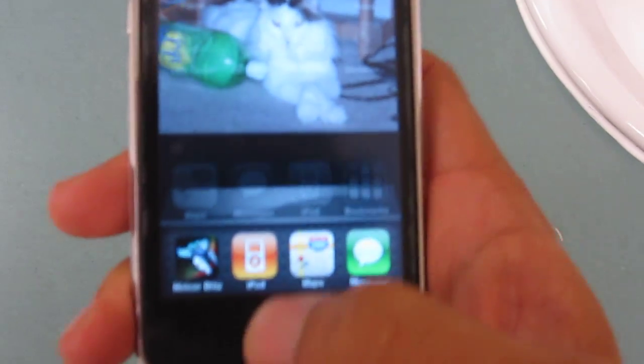Multitasking. If you double tap the home button, you'll see most of what you've done. Stupid glare. Let's start with the settings. Okay, first of all, general, let's see.